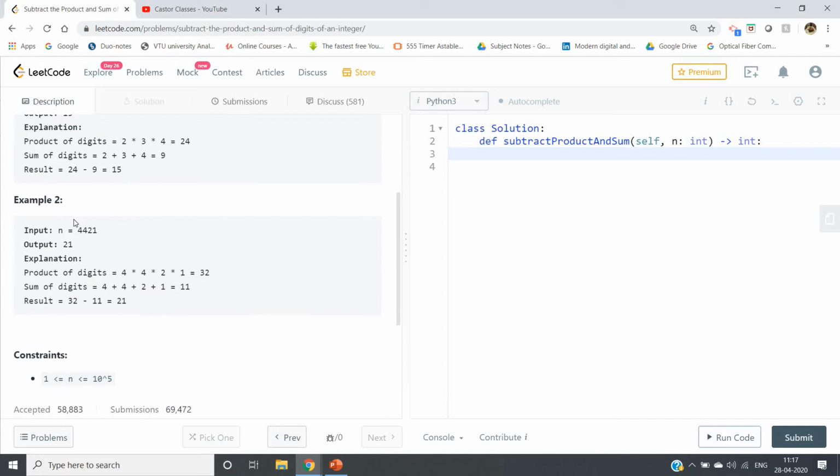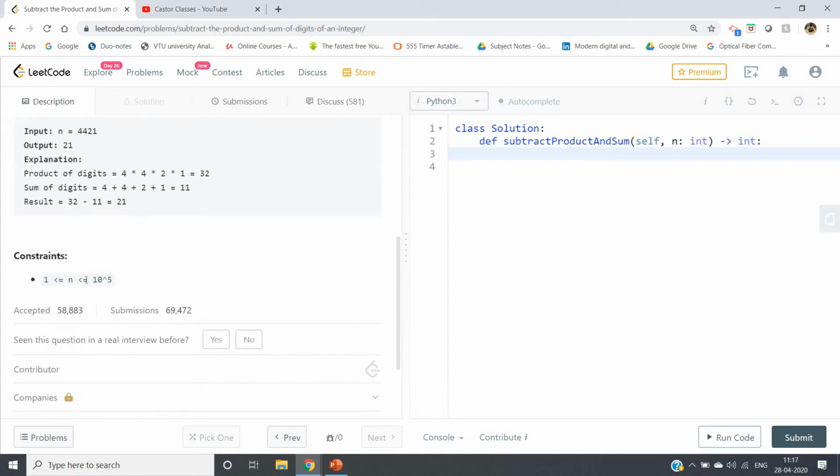Suppose we consider the number 4421, then the output should be 21. Why? The explanation is clearly written. The product of the digits, 4 into 4 into 2 into 1, is 32. The sum of the digits, 4 plus 4 plus 2 plus 1, is 11. So 32 minus 11 is 21. The constraint is given as 1 less than or equal to n less than or equal to 10 to the power 5.